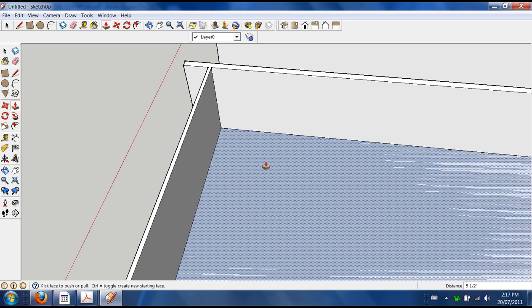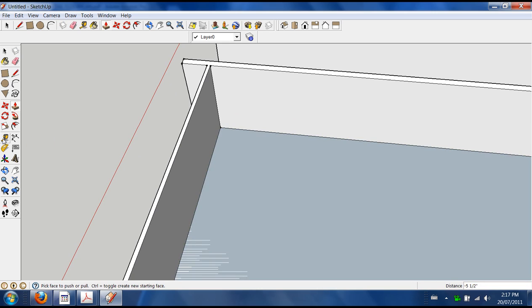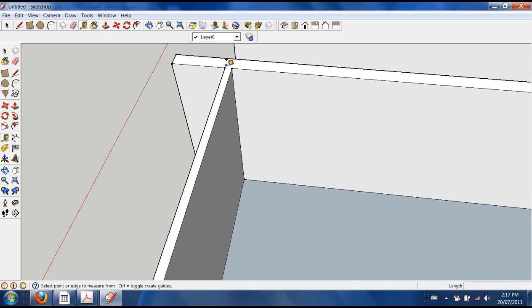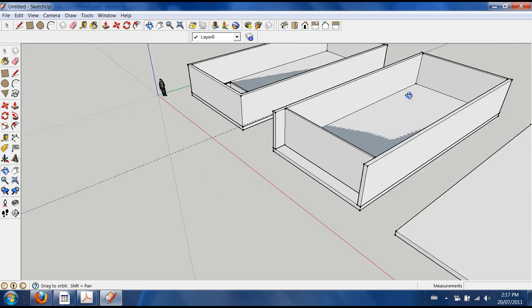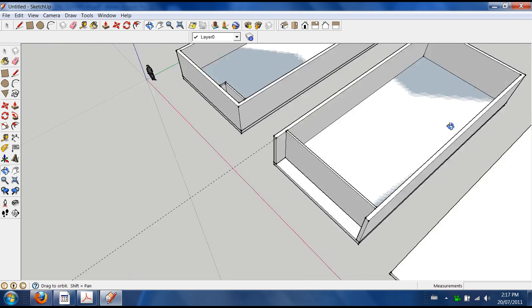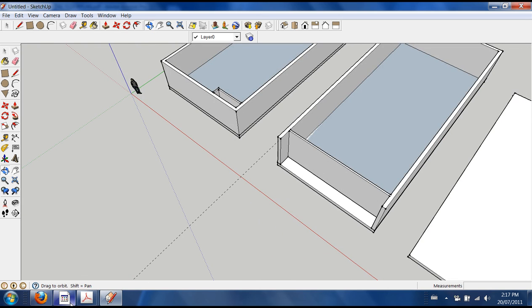So there we go. I could double check the thickness of this wall just by using my measure tool. I click there. You can see that's 4.5 inches. So that's perfect. I can orbit around now, and now I can prepare to create these other walls.